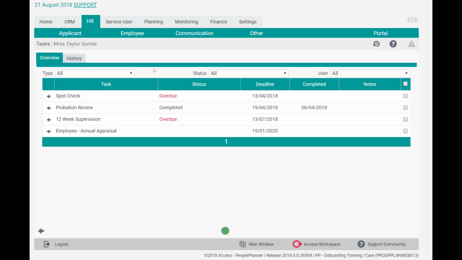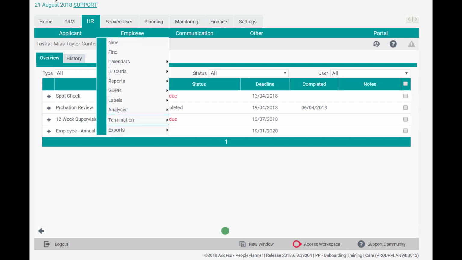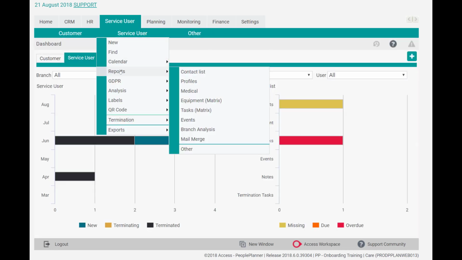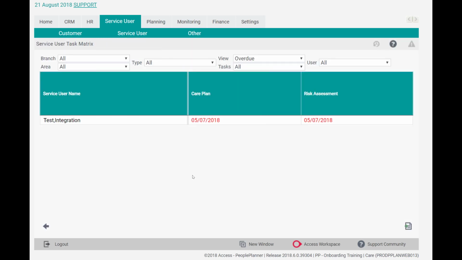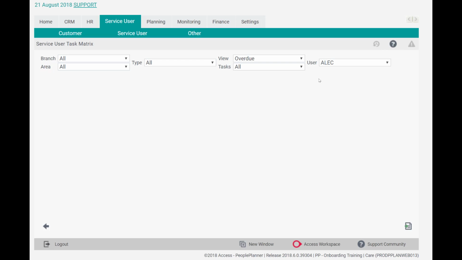When terminating a user's record, it's important to establish whether or not that user has been assigned to a task within the employee area, but also within the service user area. To find what tasks had been assigned to a user in the service user area, you'll come to Service User, Reports, and Task Matrix. Similar to the employee area, you can utilize the user filter to check what tasks have been assigned to a particular user, and then establish using the view whether or not the task is due, overdue, or completed. In this case, the user Alec has not been assigned to any task within our service user's record.